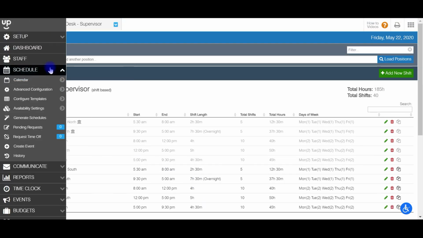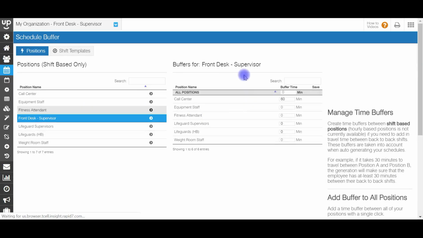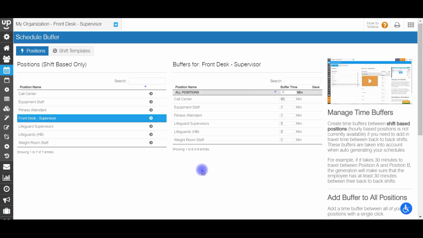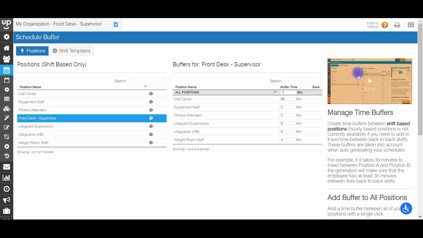Now, on the left-hand side, there is another tool that could be useful for you. If you go over to advanced configuration and go to schedule buffer, in this section here, you're actually going to be able to set up what buffers that staff need timing wise between not only different positions, but also different shifts. So you could set up to where somebody couldn't have a north shift within 30 minutes of a south shift ending. And if you want more information on that, head over to the schedule buffer page and check out the video on the right corner of the screen.